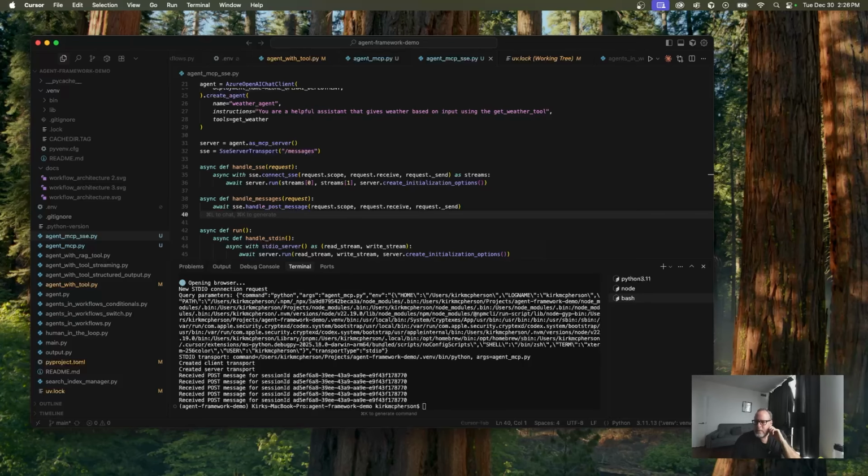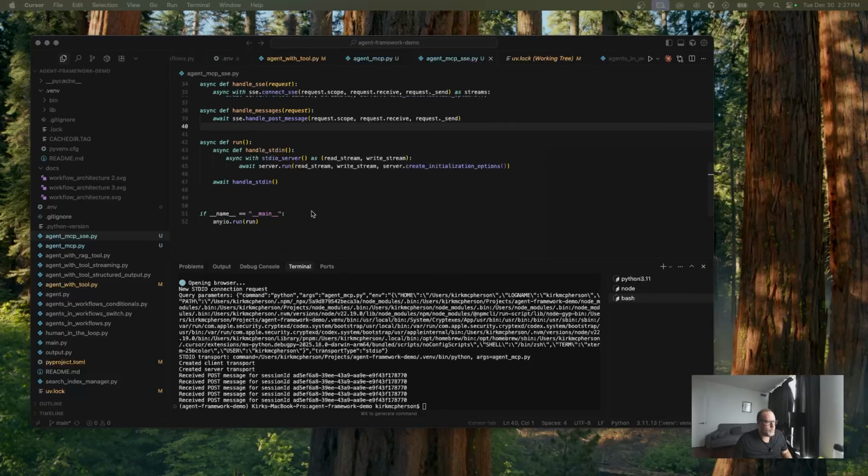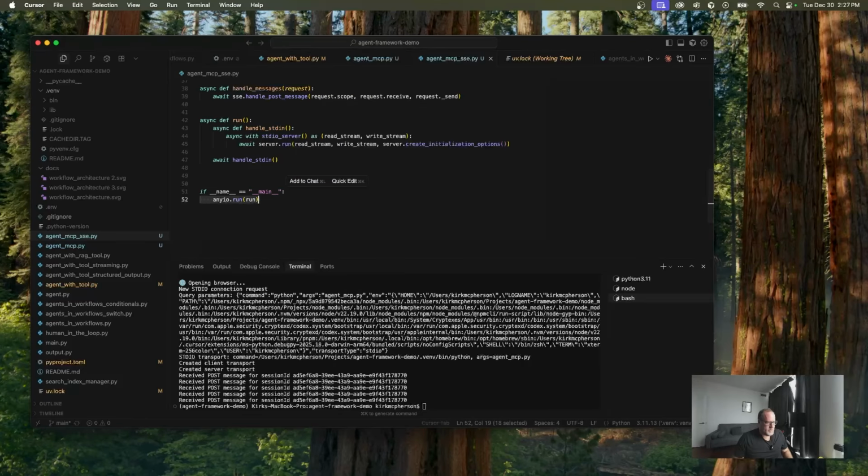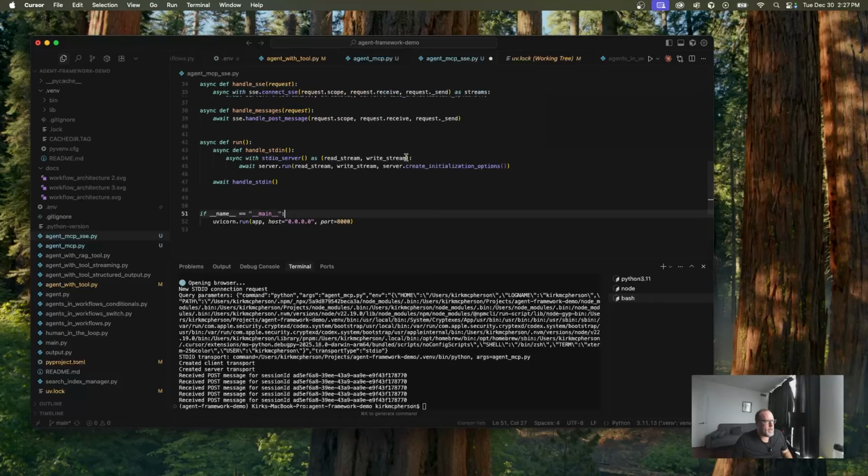And now we're going to run it in Uvicorn here. So not in standard input output, but over HTTP, I'm picking port 8000. And we can get rid of run here. Oh yeah, we need to use Starlette. We need to have our 2 endpoints so we can run it over SSE. Let's get rid of this.